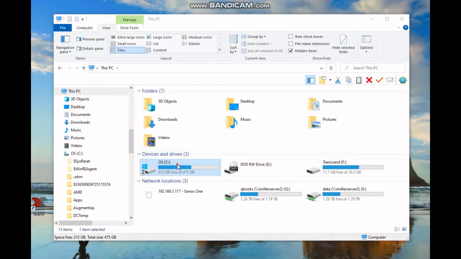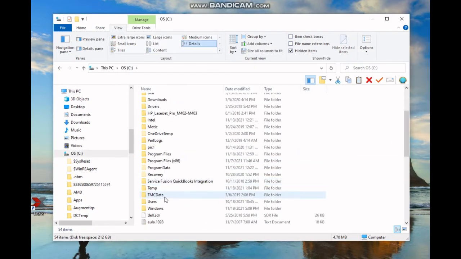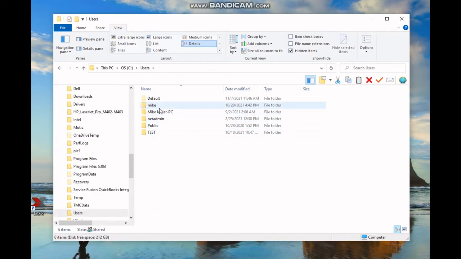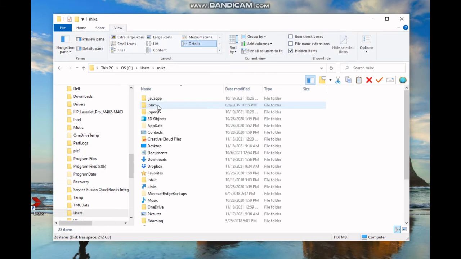To do so, we go to our C drive. We then scroll down to Users. We find the user that has already been calibrated under. In this case, it's going to be me here, Mike. Then we want to go to App Data.